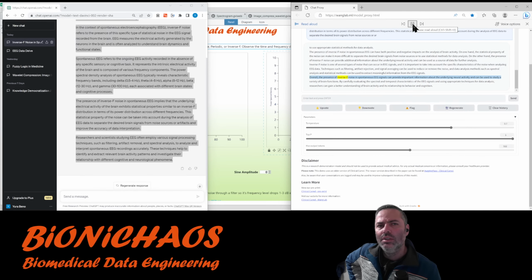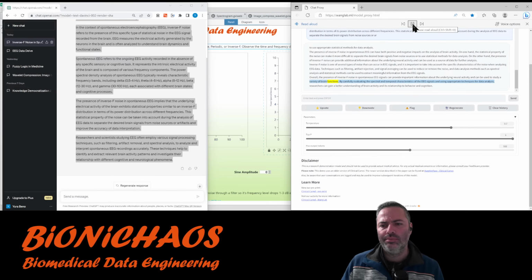Overall, the presence of inverse F noise in spontaneous EEG signals can provide important information about the underlying neural activity and can be used to study a variety of brain functions. By carefully evaluating the spectral and temporal characteristics of the EEG signals and using appropriate techniques for data analysis, researchers can gain a better understanding of brain activity.